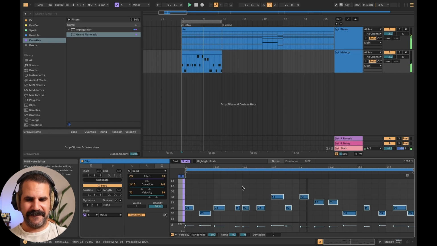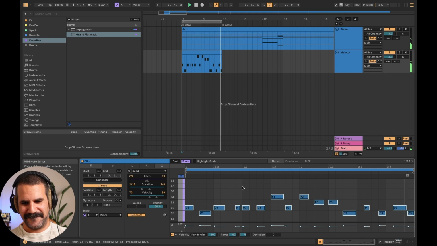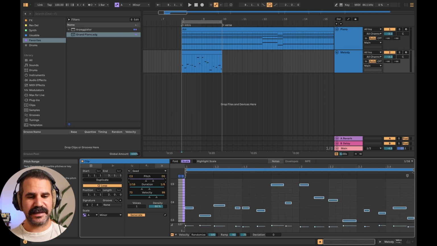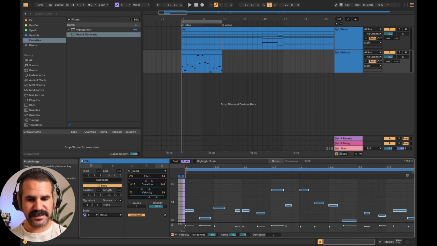Cool. Nice! Just so you know, all the MIDI generator options are new to this version of Ableton, so I'm really excited about them as well. Now we can adjust the melody. We can play with its range, which means deciding which note will be the lowest and which one will be the highest. This controls the highest note, and this controls the lowest note.